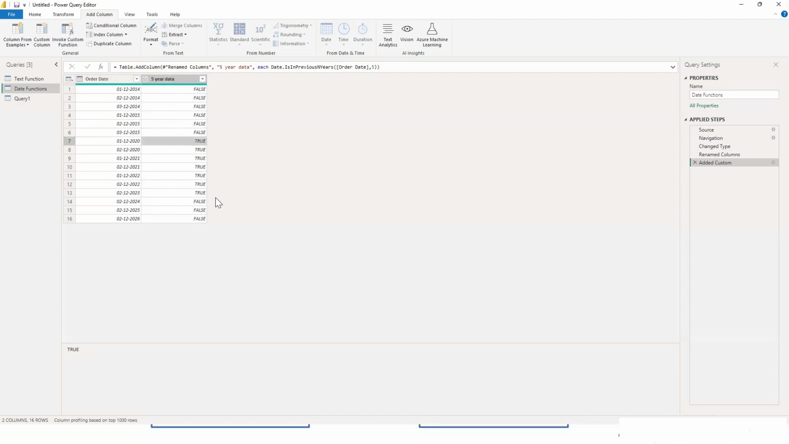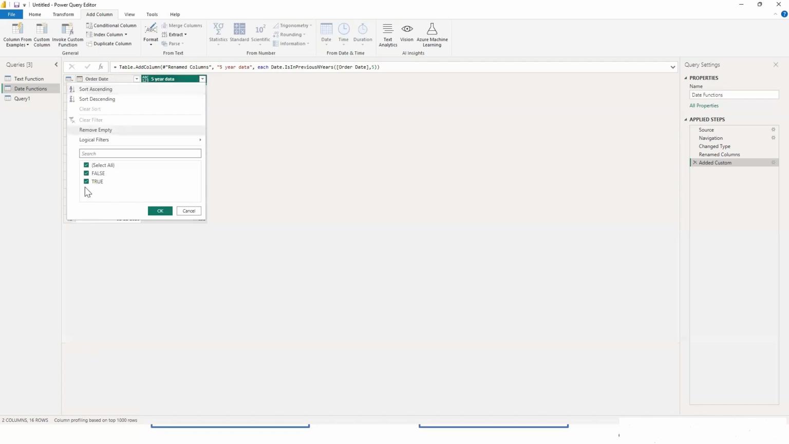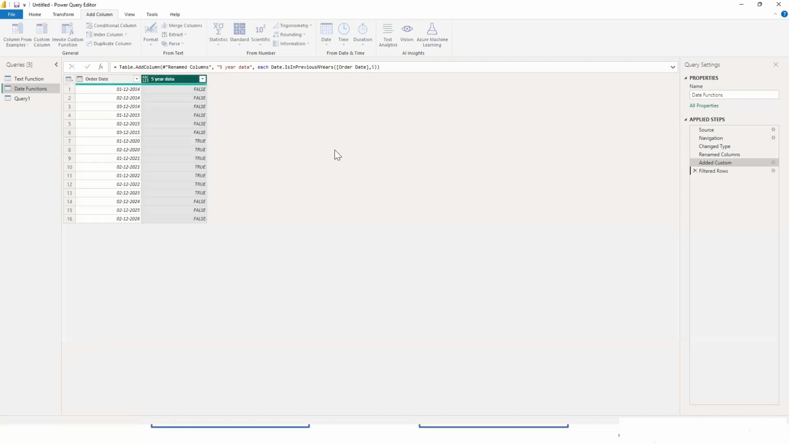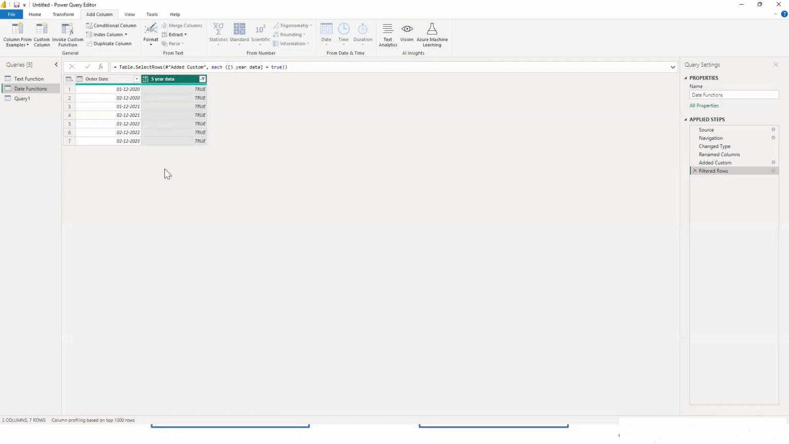Now let's say if you just want to work with the latest records, in that case, what you can do is you can click on this arrow and you can select the value of true and click on OK. So it would be only giving you the data which is the current data. So in this way, you can work with this kind of functions.